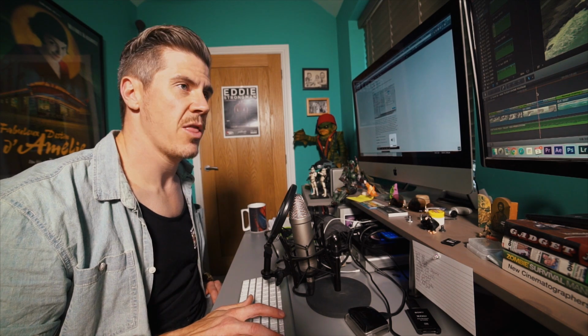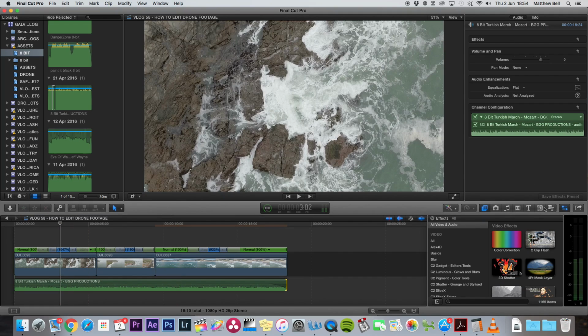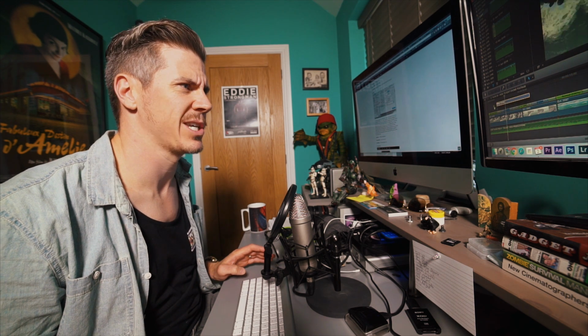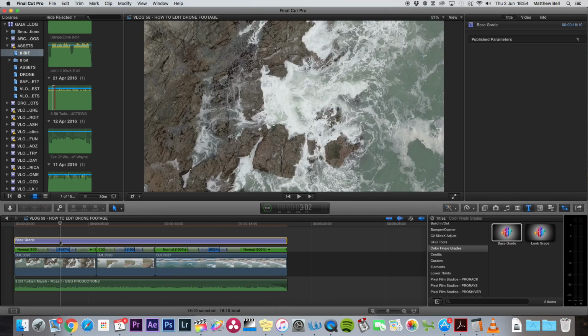Once we've got our clips roughly in the order that we want them, then we color them. I've shown you guys how I color before, but let's do it again just to make sure you see my whole process. An adjustment layer on top of everything, and then I put Color Finale into it because I bloody love it. Color Finale just works well for me.